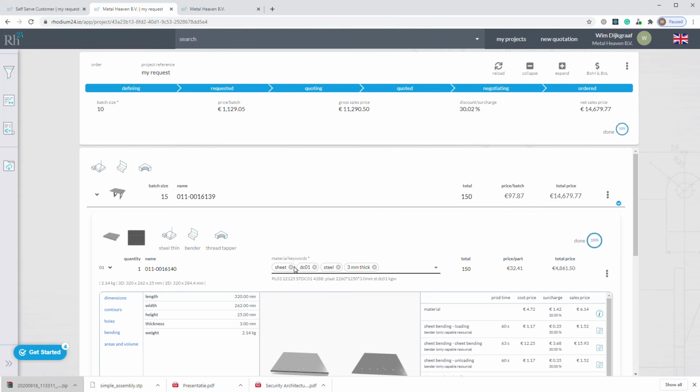So that's roughly what Rhodium does functionally. Have a nice day.